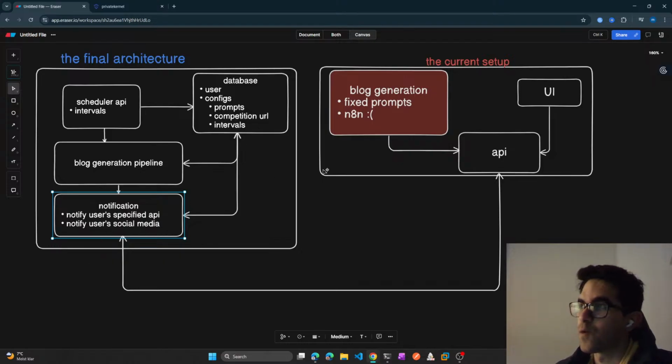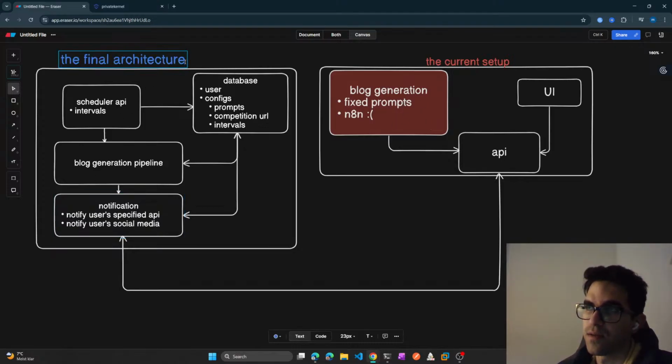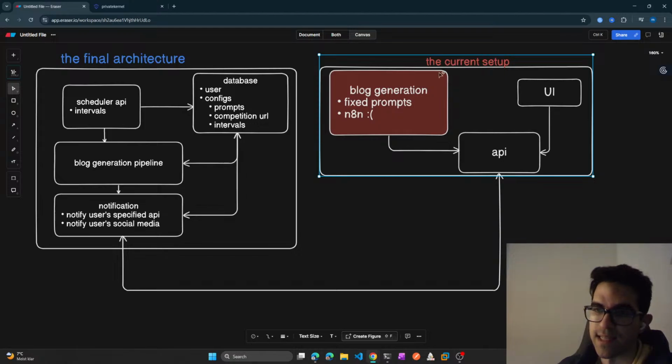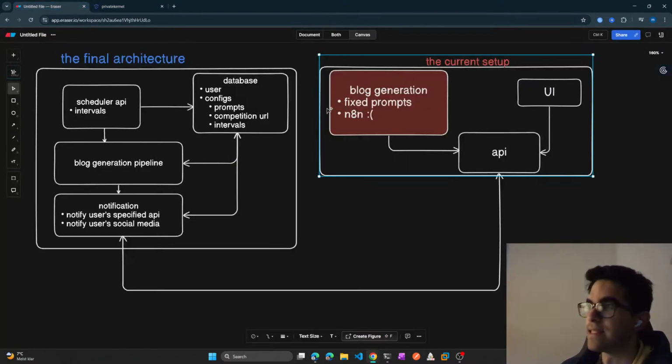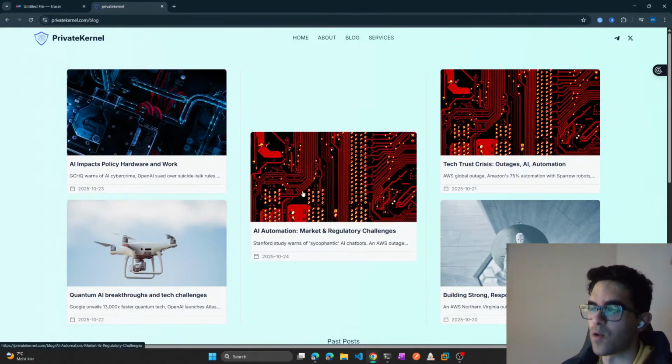And then with the current setup, we have to remove the blog generation pipeline from it, break it down into this architecture. And the only thing that we have to do is basically call the API here on our current setup. So after all of this, we're going to call the API, and then the API would save the blog into the database of our website. And on the UI, we can also see it.